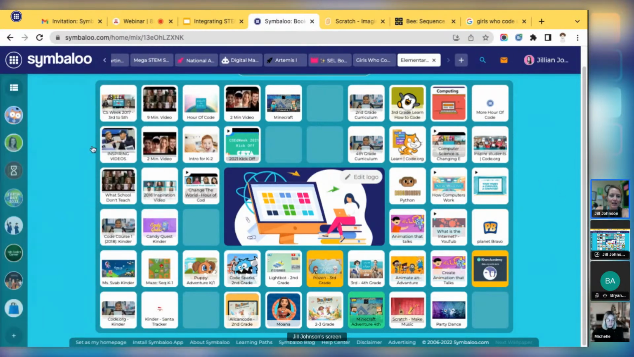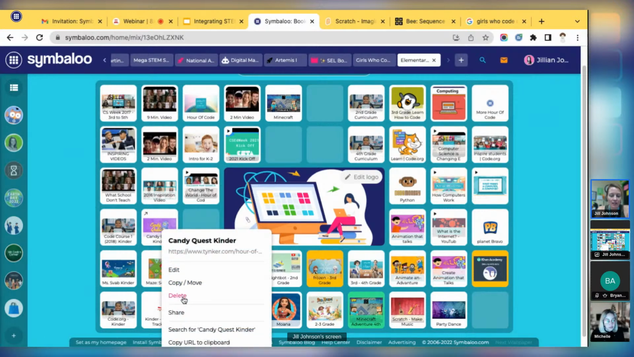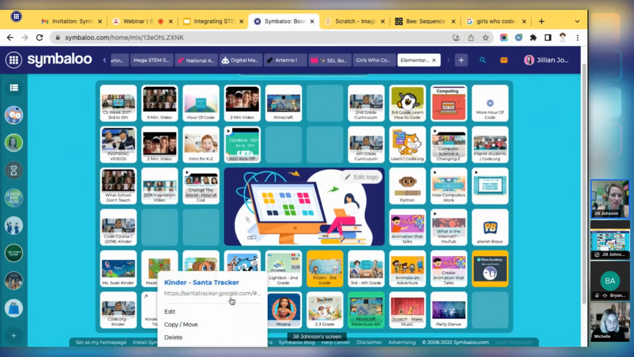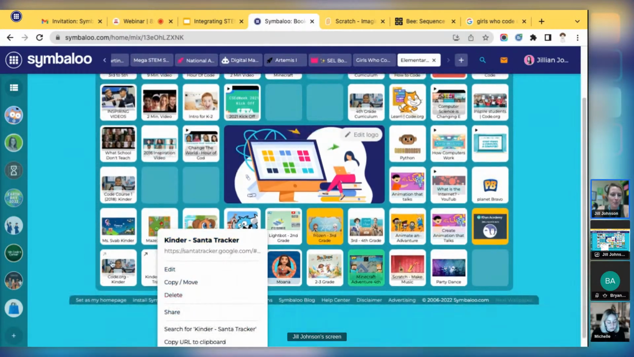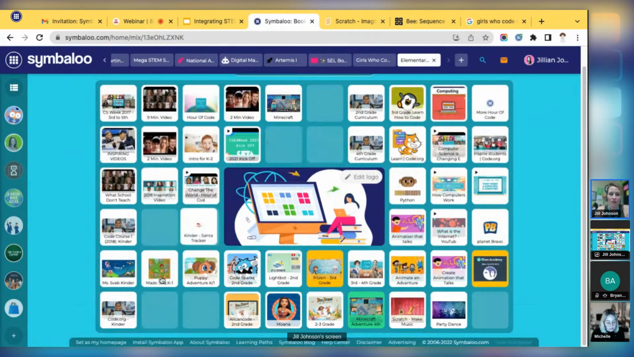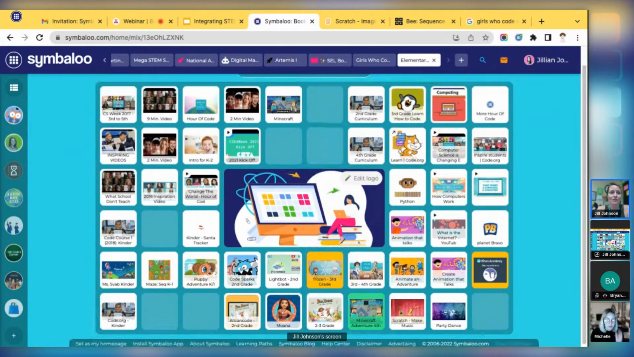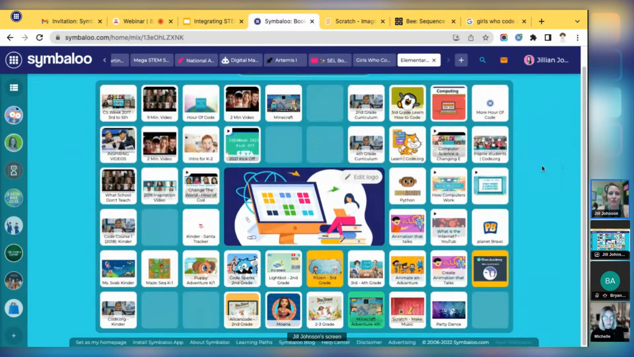So this is if I want to edit and customize the look and everything of that web mix that I just stole from somebody else. Maybe I don't want Candy Quest on there. I can easily delete it. Candy Quest is gone. Maybe I don't want Santa Tracker on there. I can delete that. Maybe I want Santa Tracker to come up here. I literally just clicked and dragged that over. Again, it's very intuitive in figuring the platform out. It's just very, very simple to use.